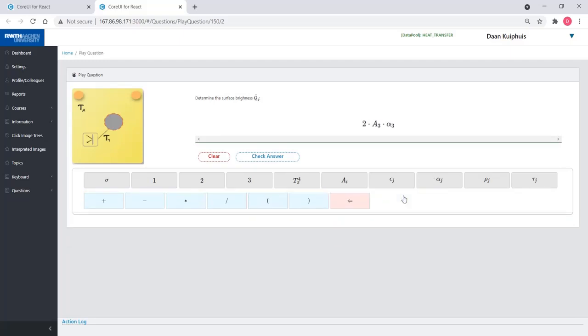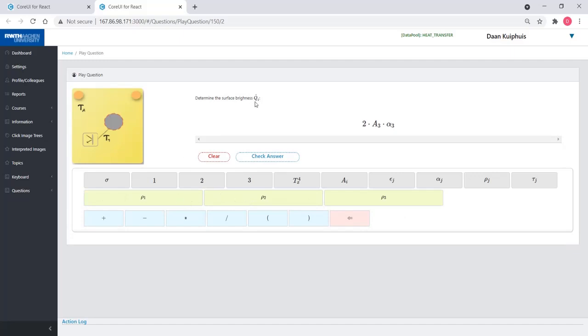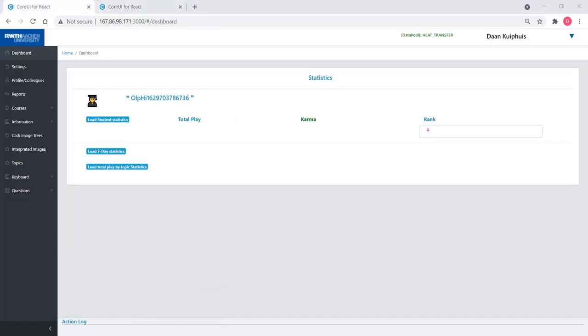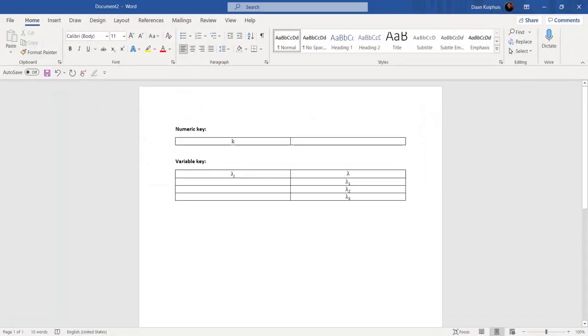So the advantage of using a variable key is that this way keywords in text remain structured. Now, knowing the differences between these two types of keys, it will be explained how to add them. We will add the following two keys, with k being our numeric key and lambda our variable key.